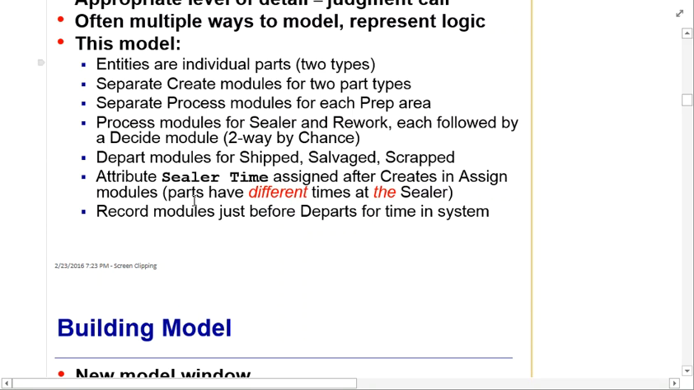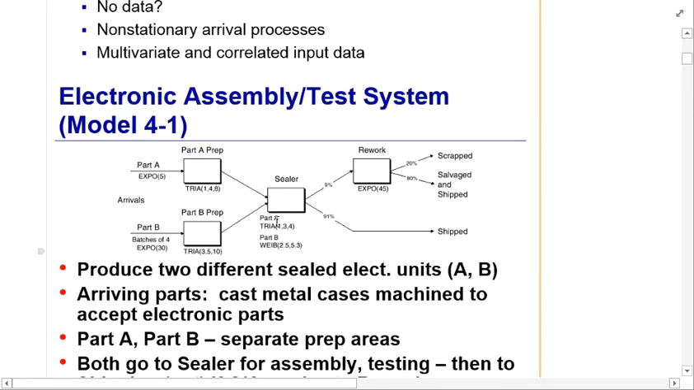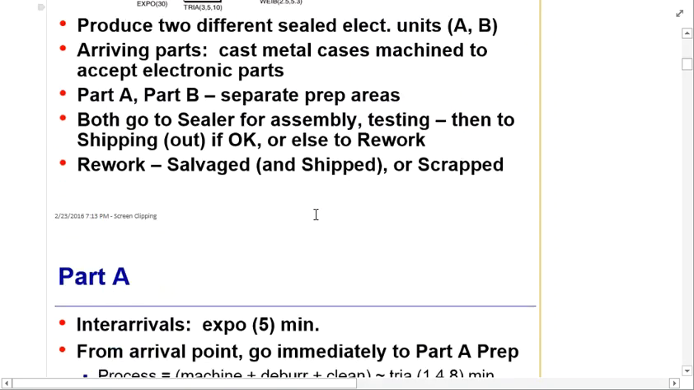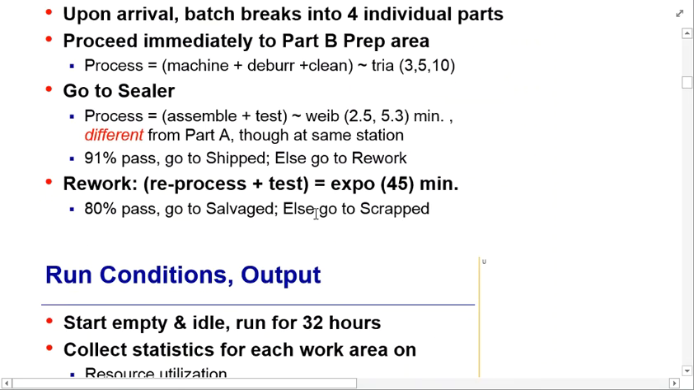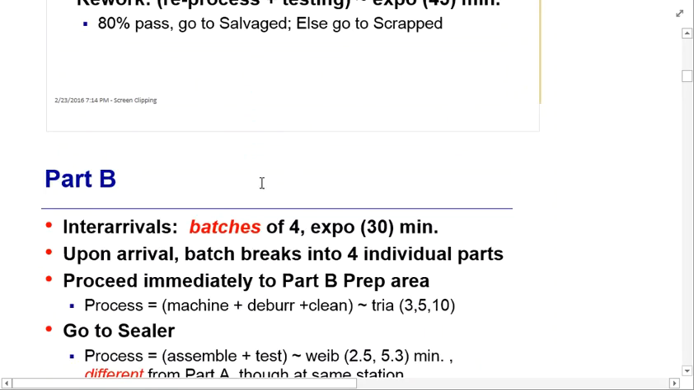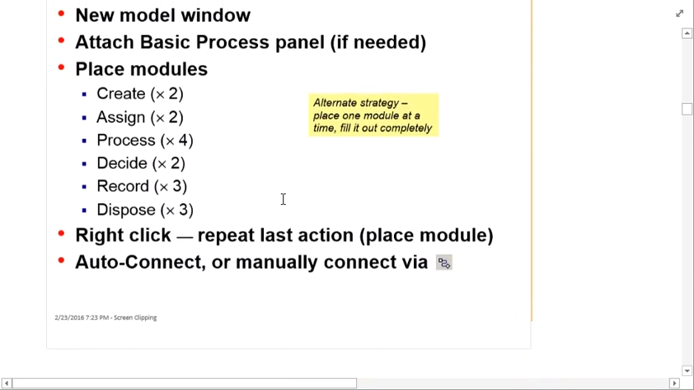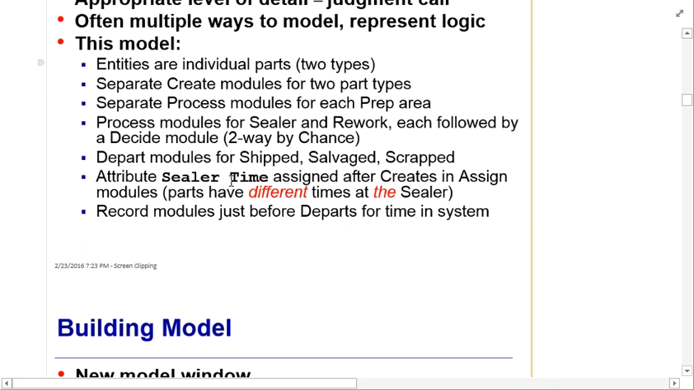If I've got this sealer module up here, and I've got a triangular distribution for part A and a Weibull distribution for part B, and what I've got coming out of here is a finished product, I potentially could have a pretty good sized variation in that, and it might be useful to look at that as we process. So it might be useful to look at that.